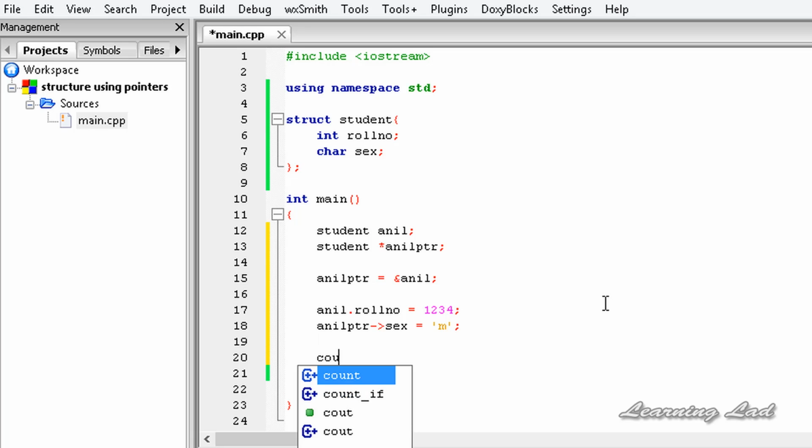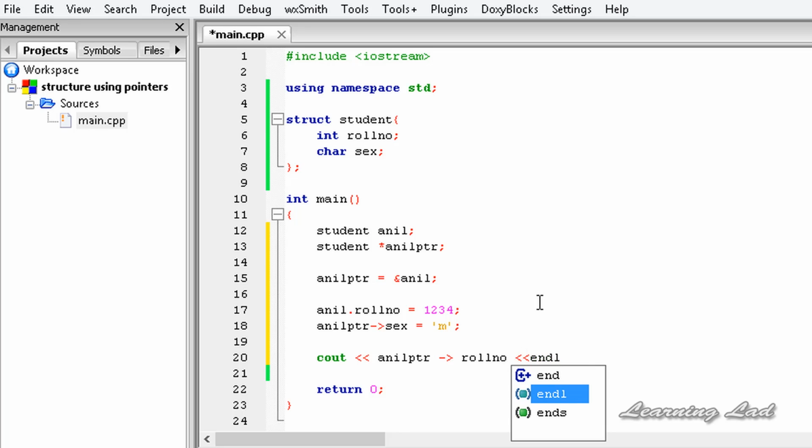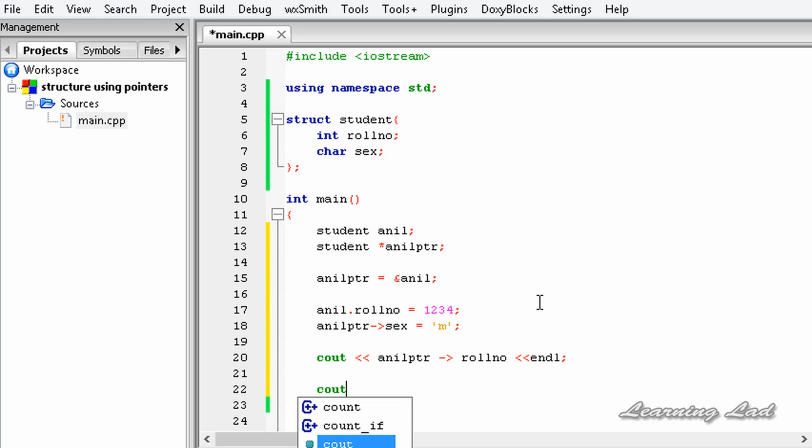So I'm going to use the cout statement. This time I'm going to refer to this roll number using the pointer Anil PTR. So it's going to be Anil PTR, then the arrow operator, and then the member name. So it's going to be roll number. And let's end this line. And again in the next line I'm going to use cout, and this time we're going to access the member sex using the structure variable Anil. So it's going to be Anil dot sex, because we are referring to the structure member using the structure variable, not the pointer. And end this line.